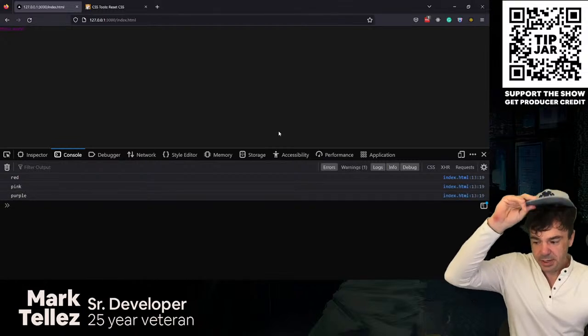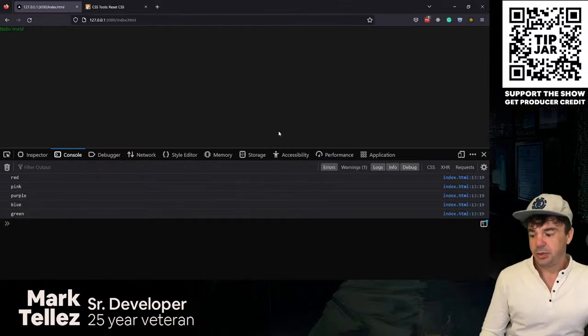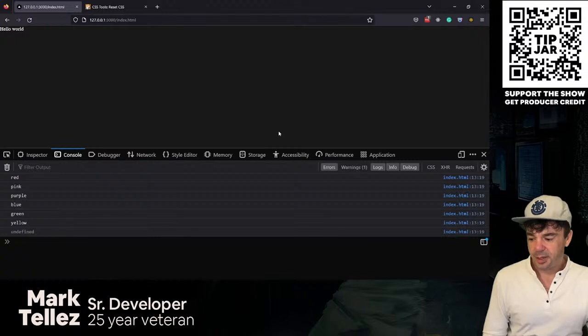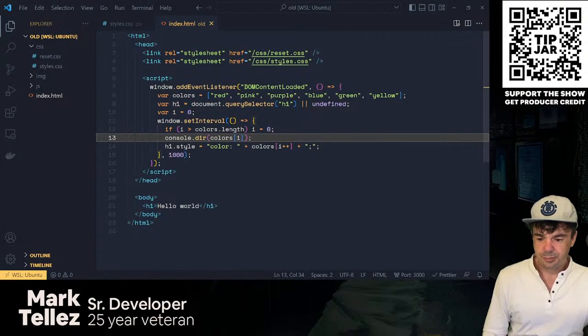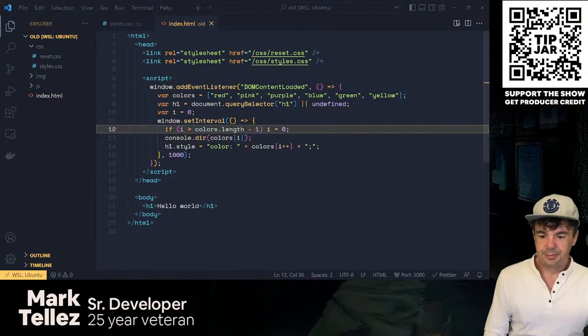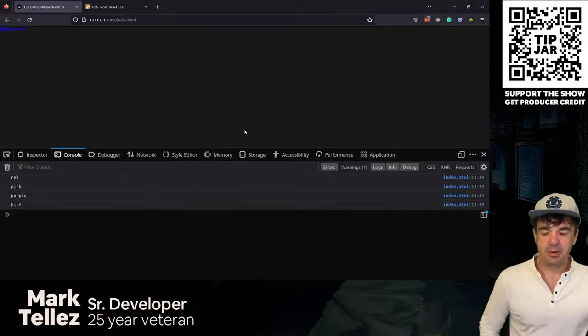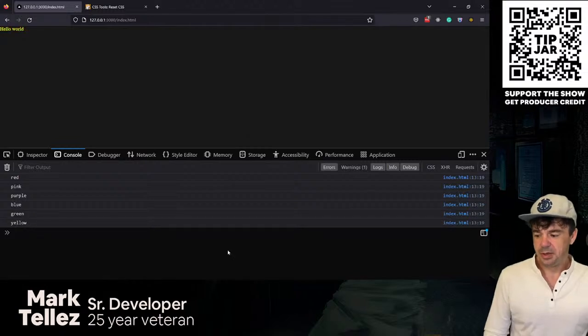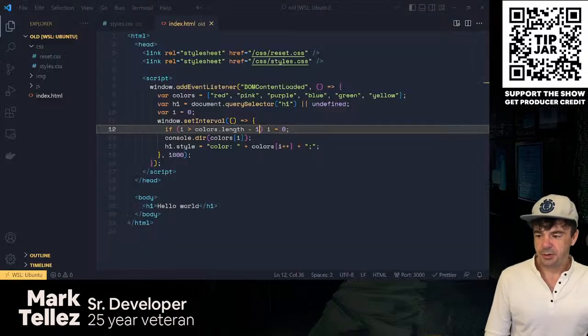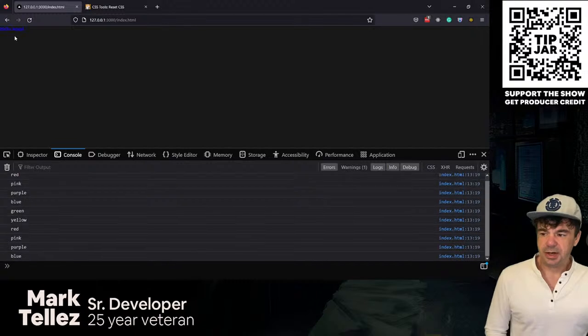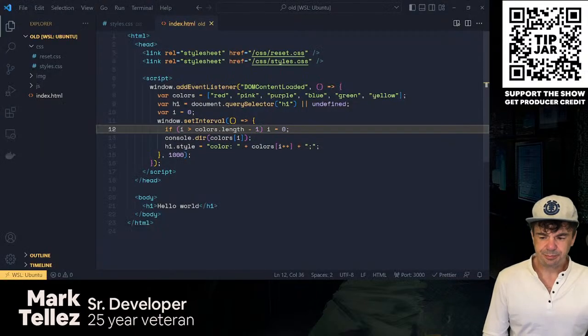Now we got our pink, purple, blue, green, yellow, red. Undefined. This is the nature of imperative programming. Off by one errors are the standard. Yellow, red. Okay, so we got rid of the undefined. So now we just cycle through these, right?